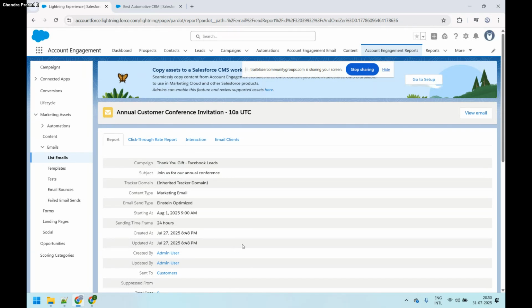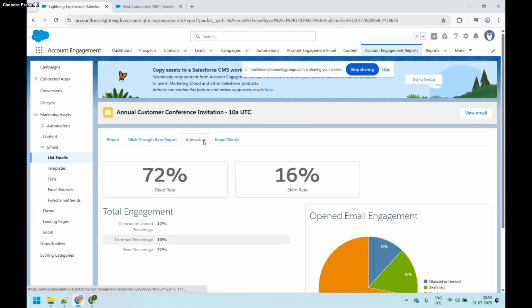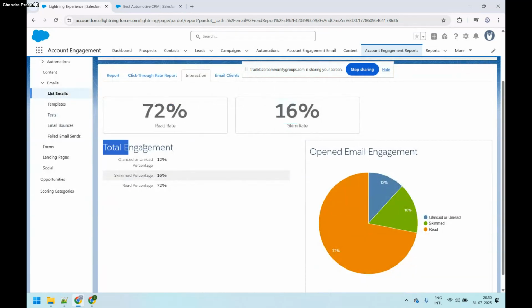What is more interesting is interaction. This tab will be the more interesting one. What do you see in this interaction tab of an email report? You can see there are 72% people who have read your email, 16% of the people who have skimmed it. What is the difference between them? You can see the categories here of engagement: glanced or unread 12%, skimmed percentage is 16, and read percentage is 72. How do you know that?